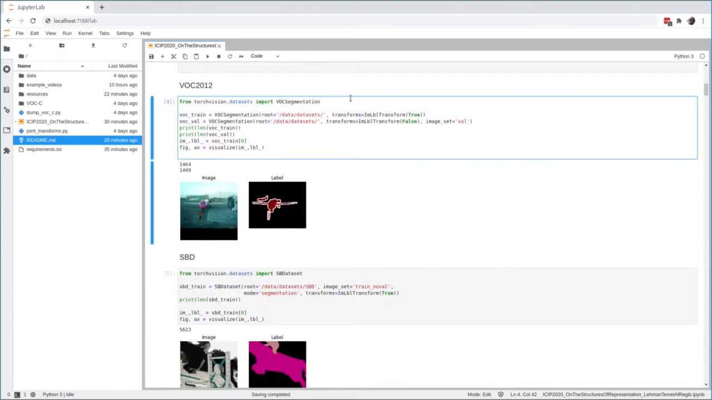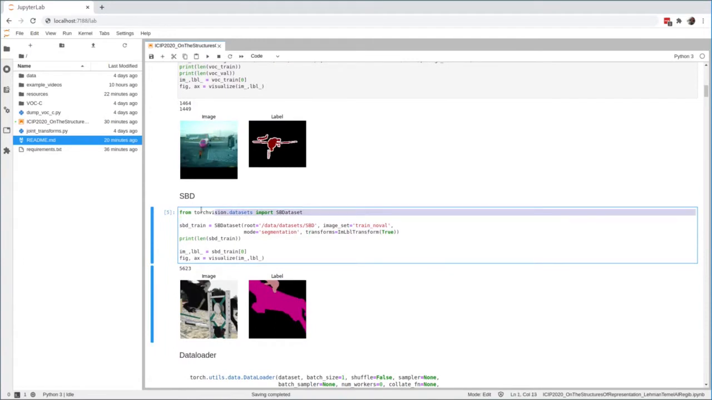We're going to be loading up the VOC dataset here. So we're going to be using the standard PyTorch dataset from VOC segmentation, and we will be augmenting that with the boundary detection dataset.